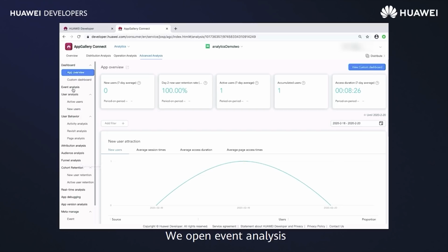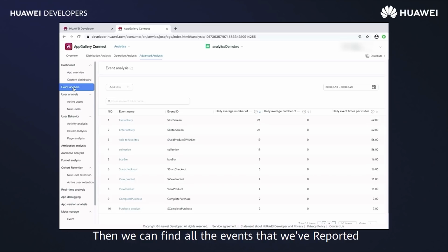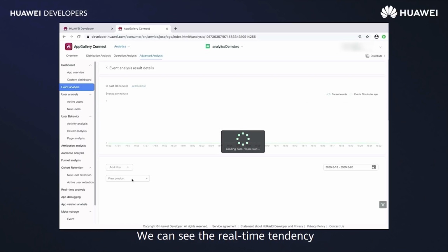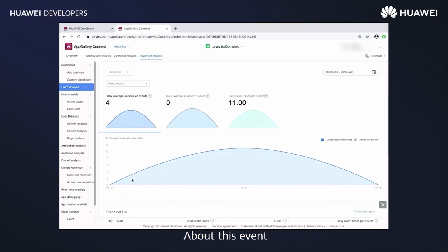We open event analysis, then we can find all the events that we've reported. Let's find the preset event that we used on the demo, View Product. We can see the event name and ID. And this is the average number of events that are reported daily. Clicking the name of this event, we can view event details. We can see the real-time tendency, historical tendency, and other reports about this event.